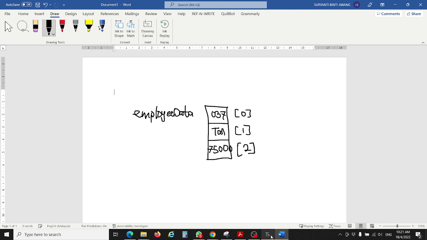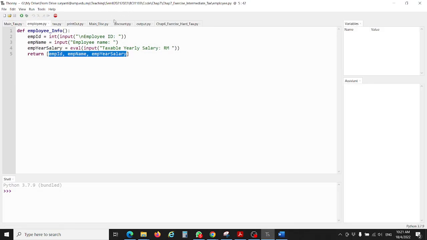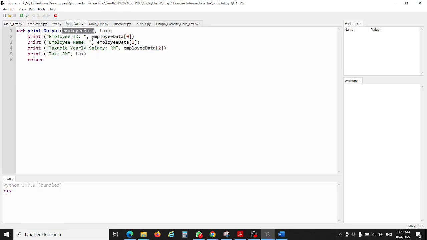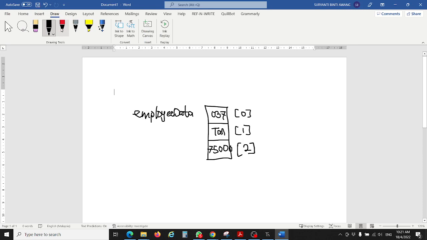Okay, so here in this printout, when we want to print employee ID, that's why we need to put it like this: the variable name, employee data, and which index. So if we put employee data index 0, it will refer to employee index 0, this one. So it will refer to this value.